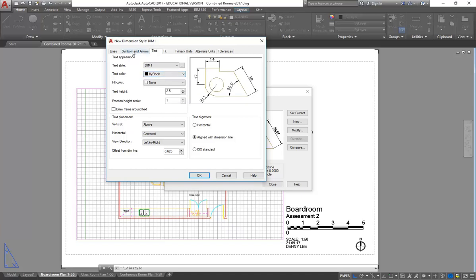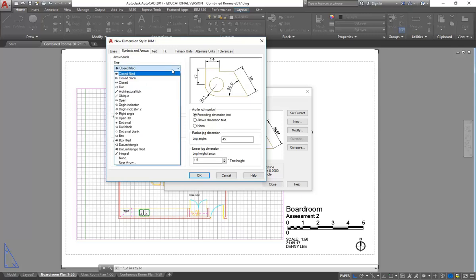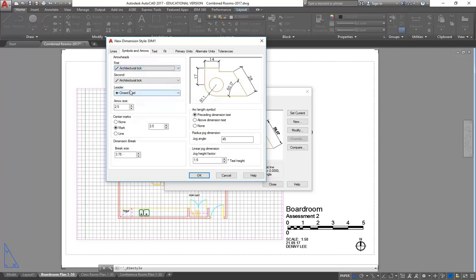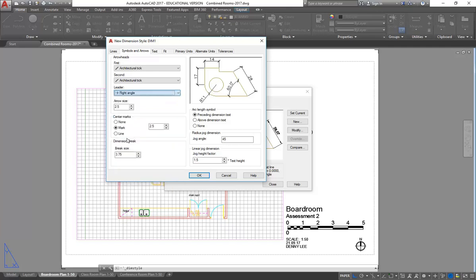Yep. So again, now if I go to symbols and arrows, I'm going to change the first option there from closed filled to architectural tick, and then the second should change automatically. And then the leader, I'll change to right angle, but that's up to you. You can use almost any arrow there for the leaders. And so that's everything for symbols and arrows.